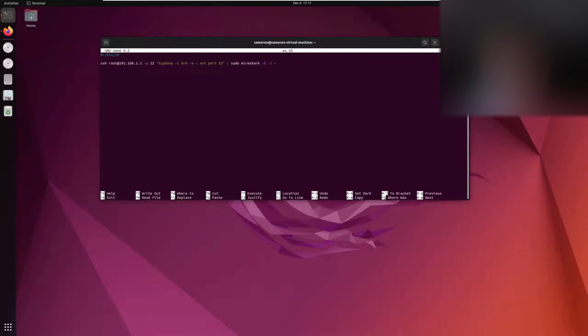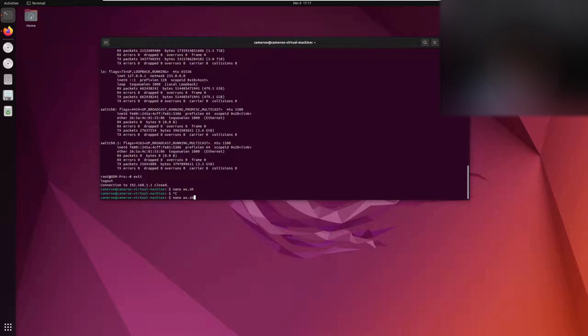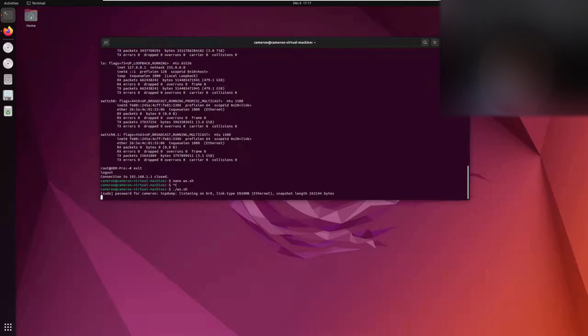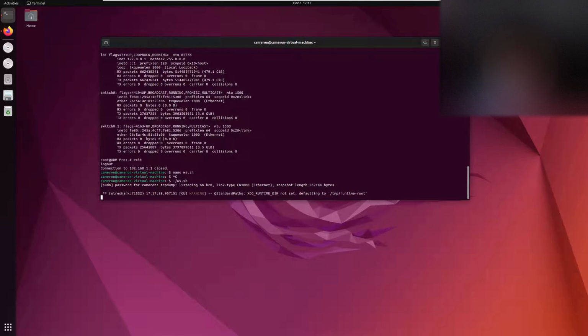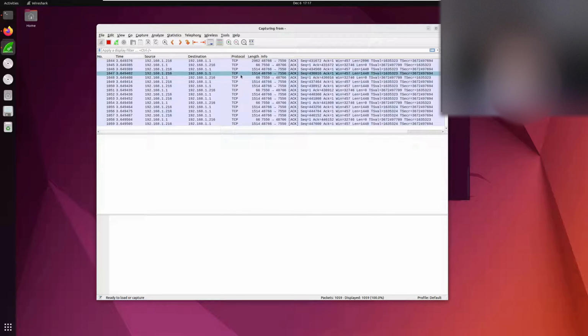We can still see the data from our computer, but we just do not see that port. Then sudo wireshark -k -i. We need those, and now we can just run ./ws.sh. We start it, type in our sudo password, and then we have this launched.